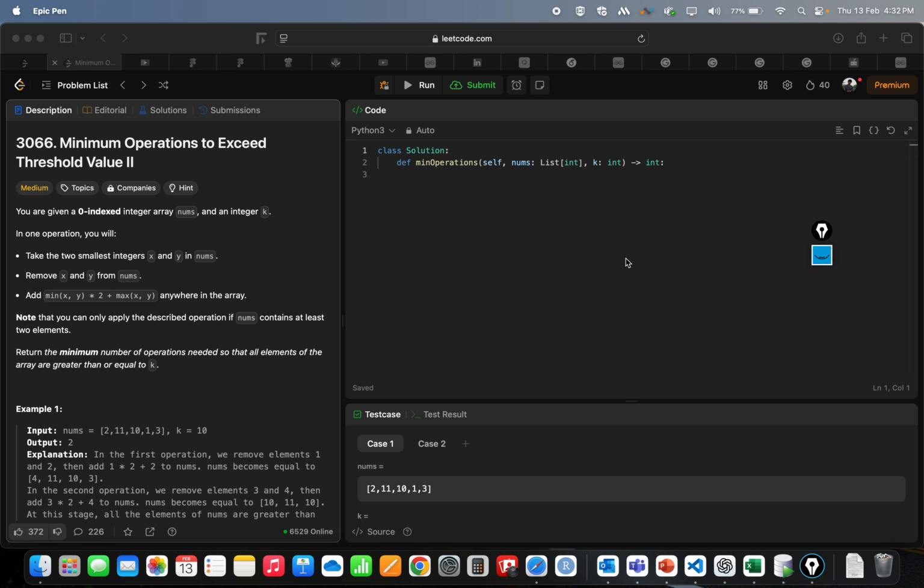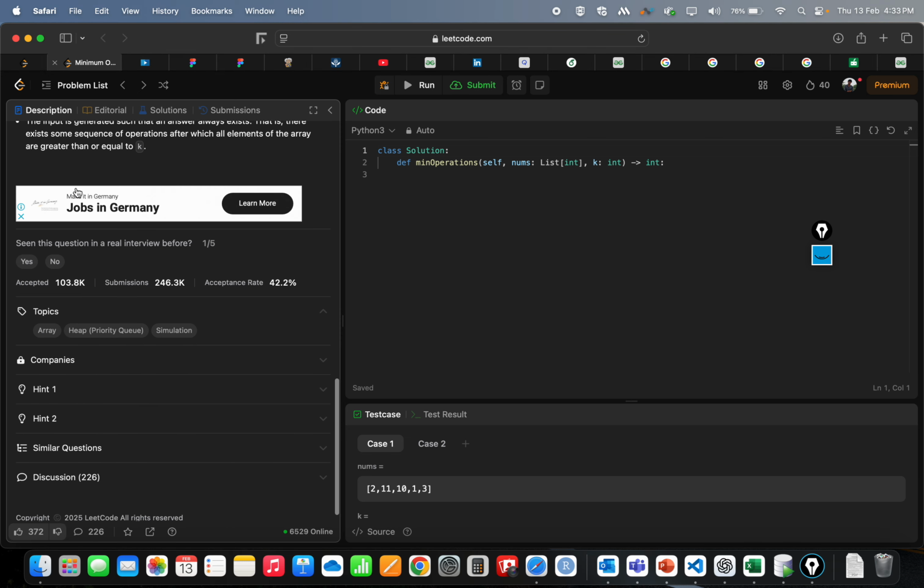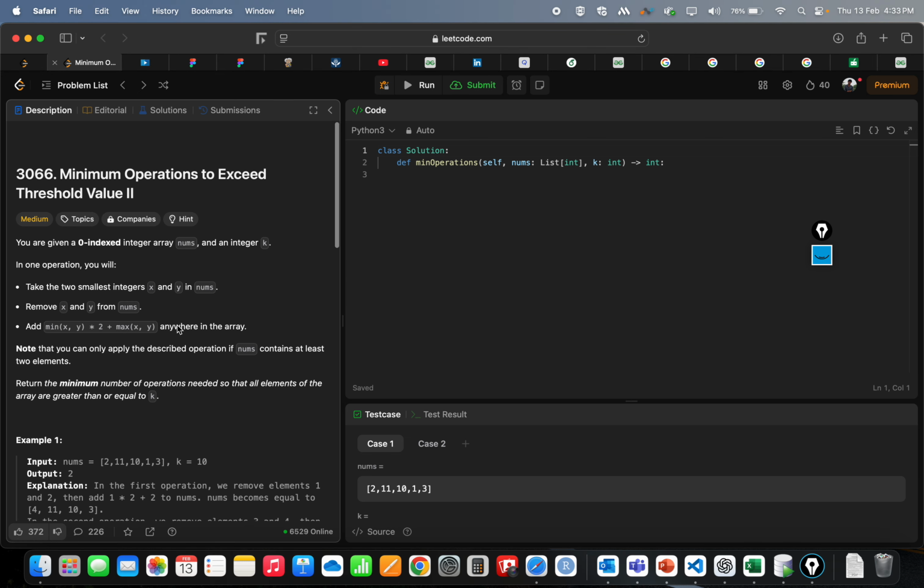So today is 13th Feb and we are gonna solve the problem of the day, right? So the problem is, this is a medium type of problem and topics are array, heap, map, simulation.